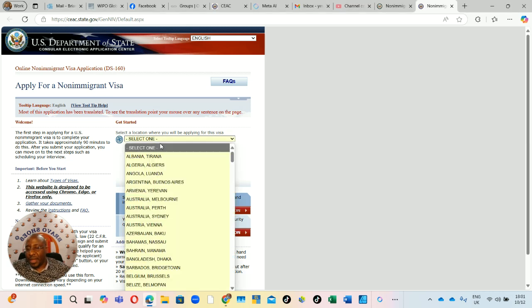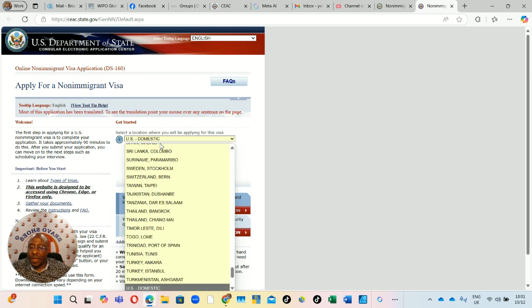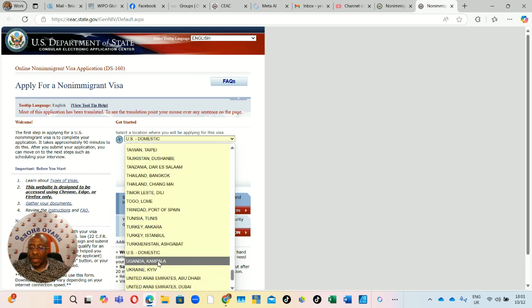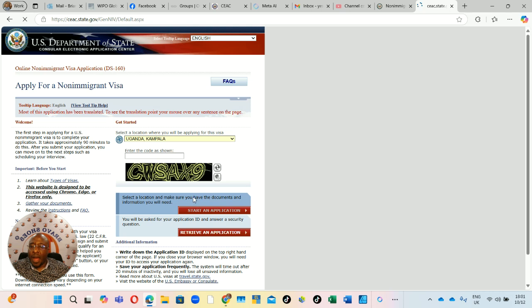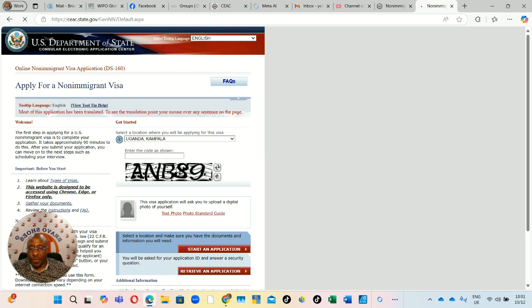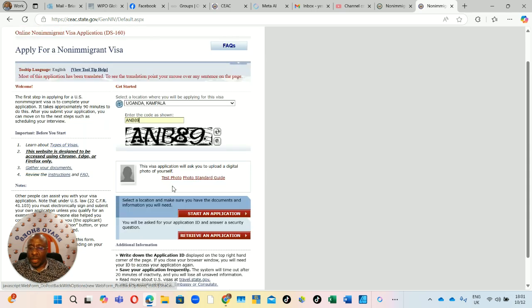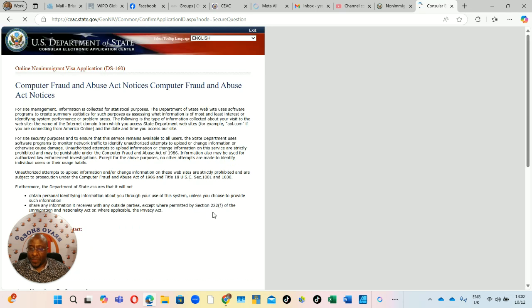We come here, we are selecting which country, which is Uganda. You come here to look for Uganda. After putting Uganda, it's going to refresh and give you this. You enter this ANB89. It depends on the number they will give you, but you need to put the number they show here, put it here, and then here you say start application.